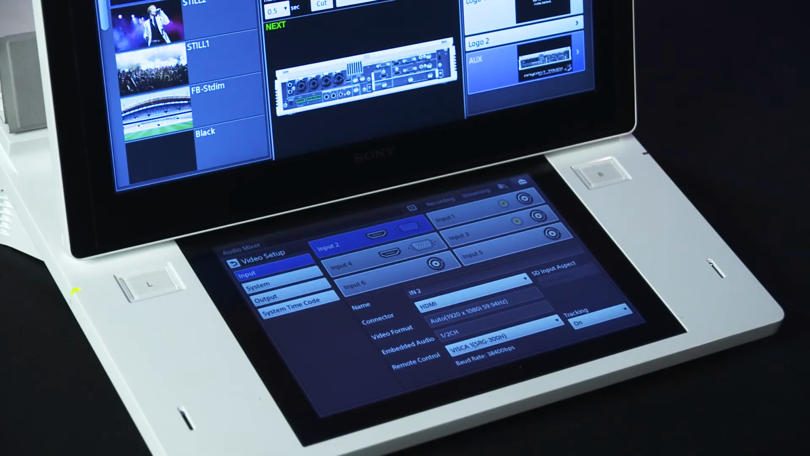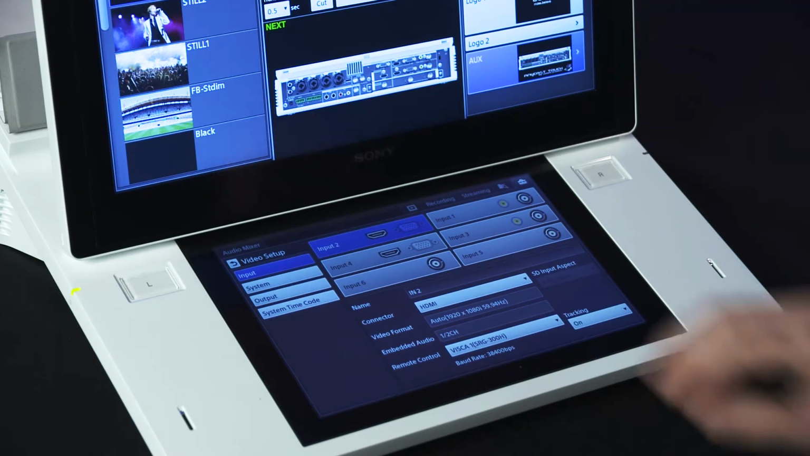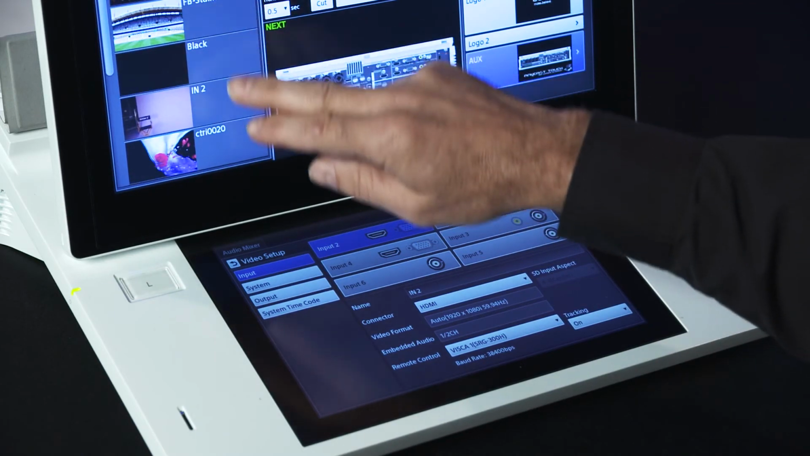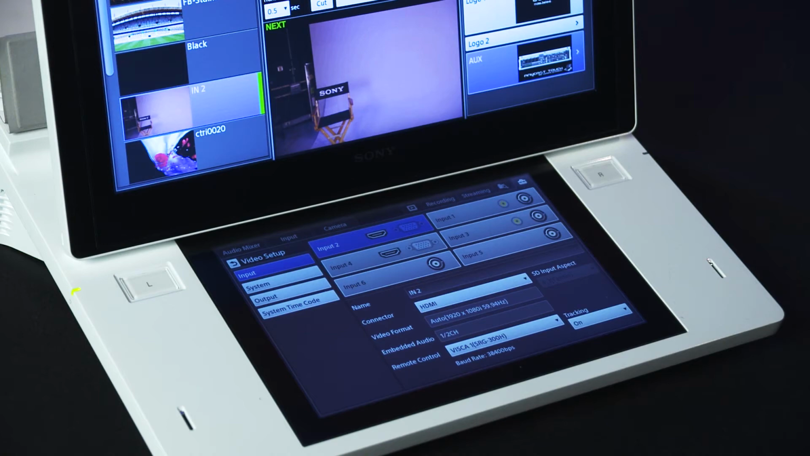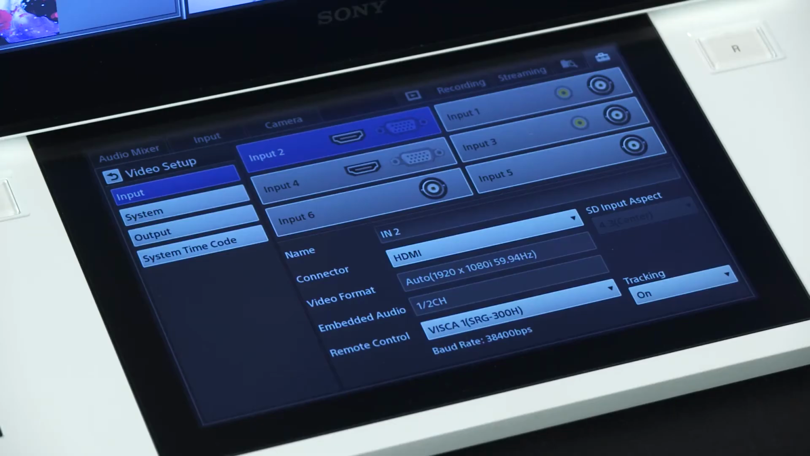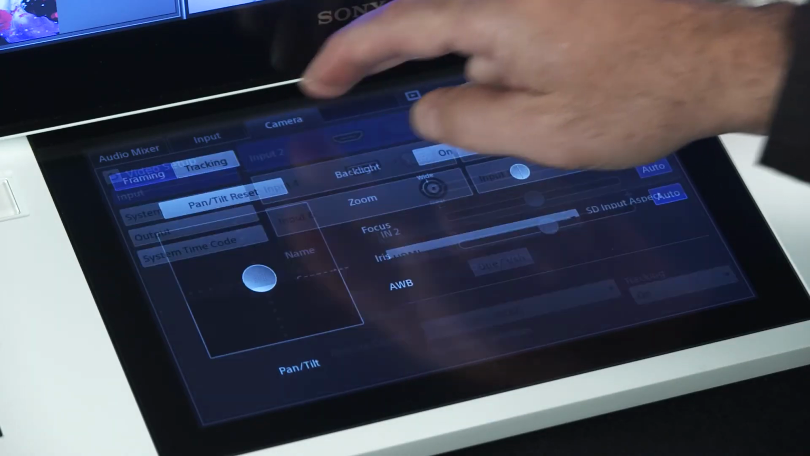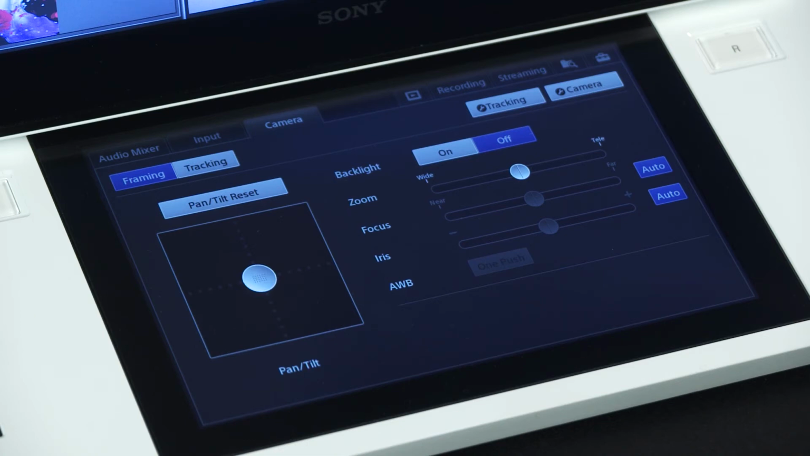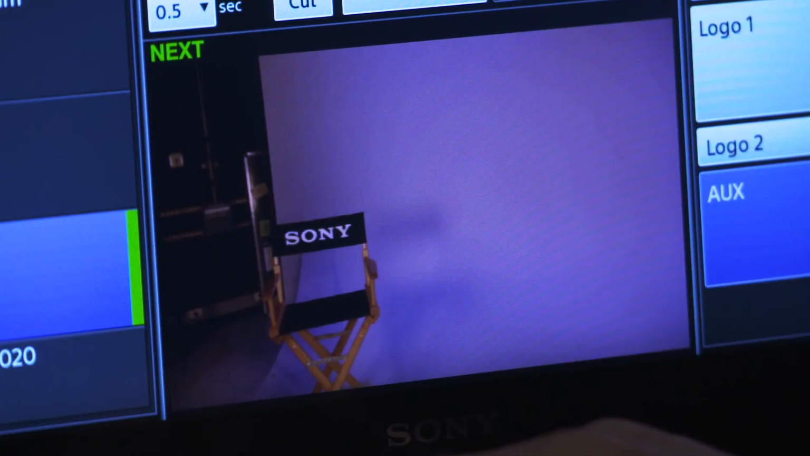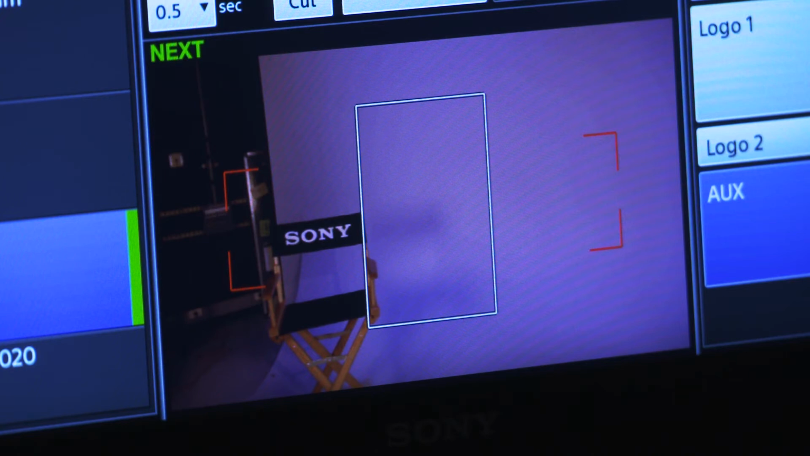In the input list of the main screen, select the camera input source you want to control and display its video in the Next viewer. The Camera tab appears in the subscreen. In the camera screen, tap Tracking to enable it. Tracking mode is now enabled. The tracking status appears in the Next viewer as red and gray frame markers superimposed on the image.